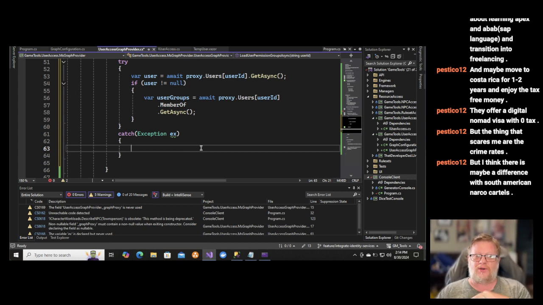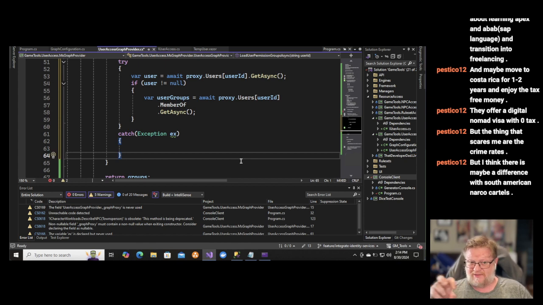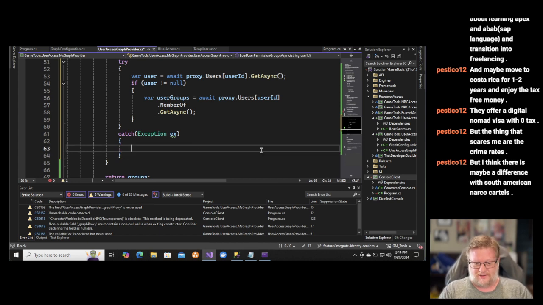Yeah, that could well be a thing. I'm not certain that Costa Rica is necessarily a hotbed for South American narcotics cartels necessarily.